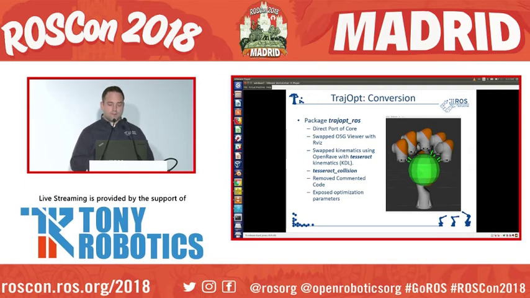Also, it uses Tesseract collision. We'll go into more details on that collision environment in a little bit. And obviously, as you could imagine with research code, there was a lot of commented out code. So we went through the whole repository, and we're starting to strip out a lot of the commented code that's in there. And we exposed some of the optimization parameters. There were several parameters that weren't exposed. We needed the ability to change those, so we exposed them to be able to easily use them for tuning your optimization for your application.